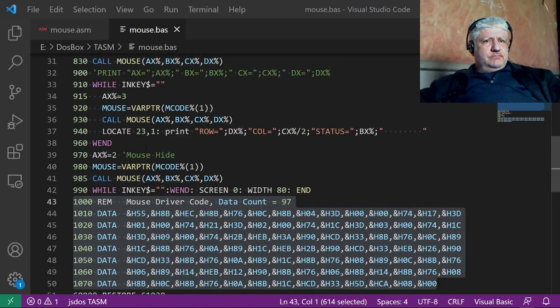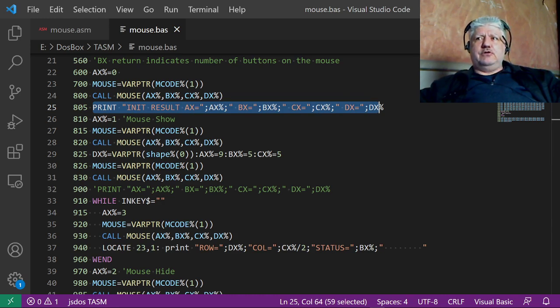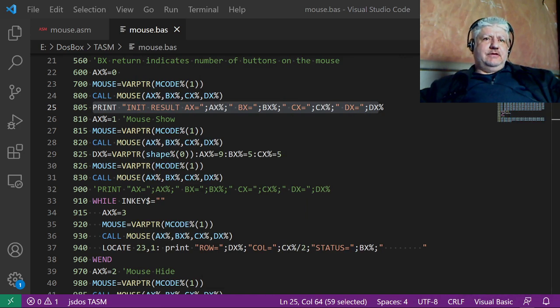Let me just go through each section of the code here. This line here is where we initialize it for the first time, and we get a status back. The AX value will tell us if there's actually a mouse installed. If we look here, we got a value of 3. Anything more than 0 means there's a mouse installed. The BX value tells you how many buttons the mouse has. The CX and DX are not used for that, but I'm just printing them anyway.